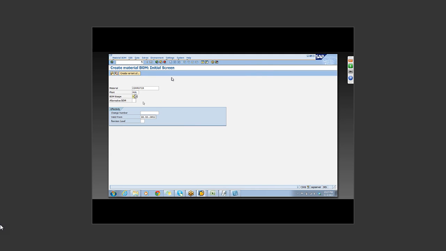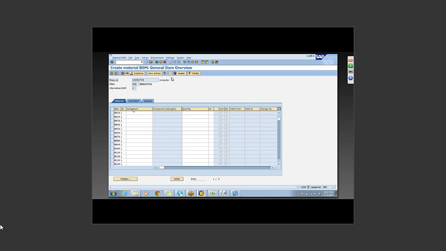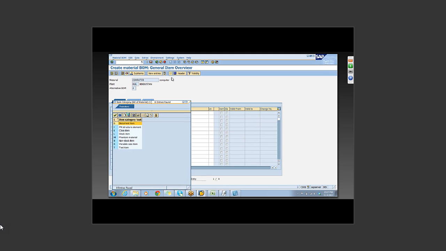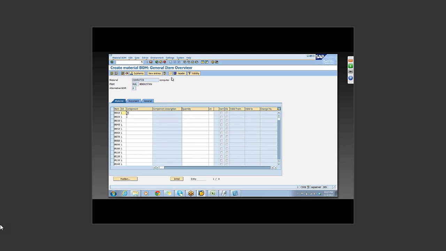Once you enter all the required information, now click on enter. They already maintained one BOM for the material, not for that. Since my material is computer, whatever components are there, you need to enter those components over here. So make sure all the time your item category will be L. L stands for stock item. By default, it's going to come as L itself. Just keep in mind, you need to maintain it as L.